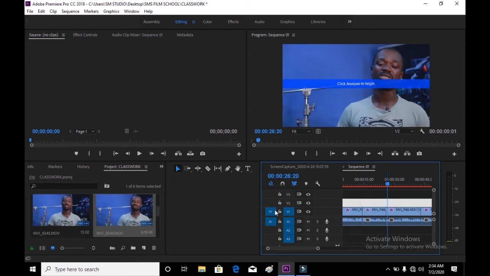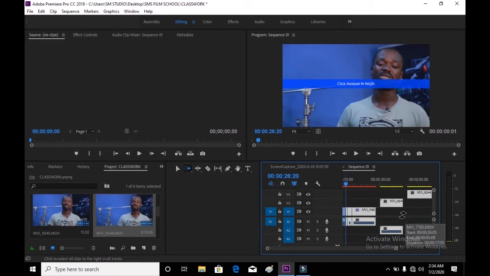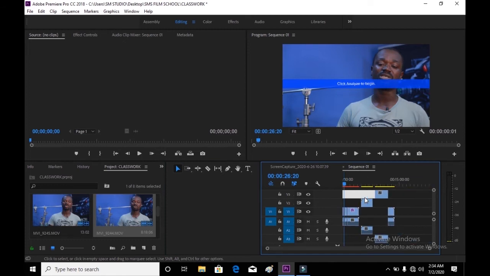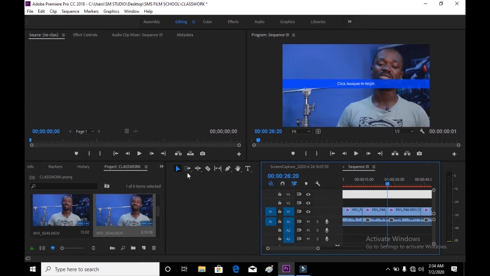You can simply achieve that with this track select forward. And how do you do that? Just like I told you, click on this tool, then start. Maybe you want to start on this cut, then click on it. You can see it has selected everything from that point forward, all the tracks. So I don't need to expand or contract my timeline before I select everything.